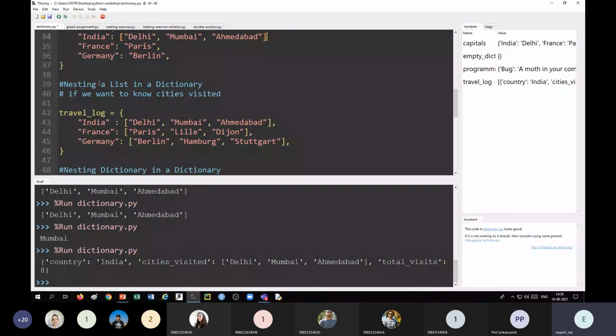Let us create another variable called travel log instead of capitals. Now we have visited India with these many cities. So here list is the value part. Instead of a single value, we can have a list as a value. So this travel log has India, France, and Germany. These three keys are known as countries here. And we have visited the cities in a particular country that I have listed here with the list. That I have given as an element of the list.